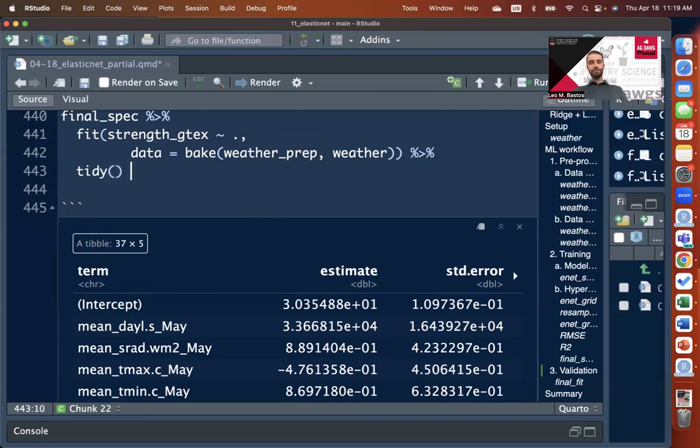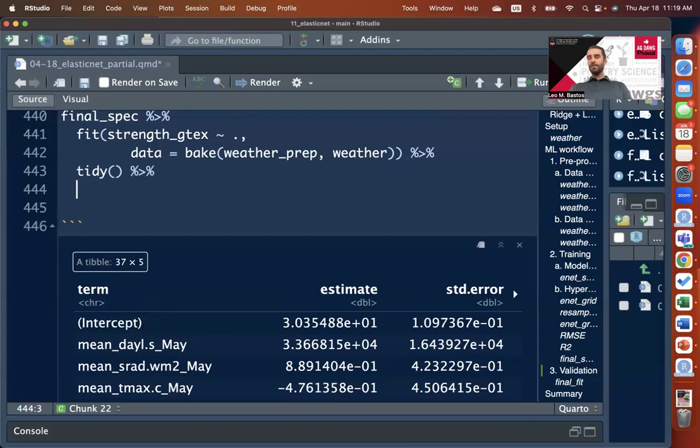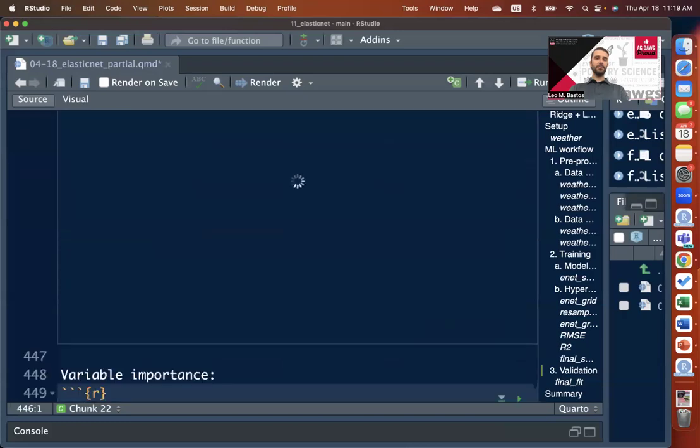And then I just want to arrange the estimate column from highest to lowest, so we can see which variables in our data set had the largest coefficient associated with them, meaning that they had the largest impact on fiber strength. So if I come here, we can just do an arrange, and I want a descending order. So we use the desc function for that, and we call that on the estimate column.